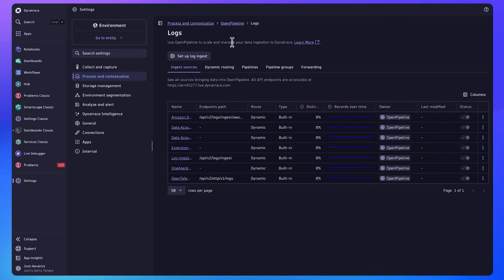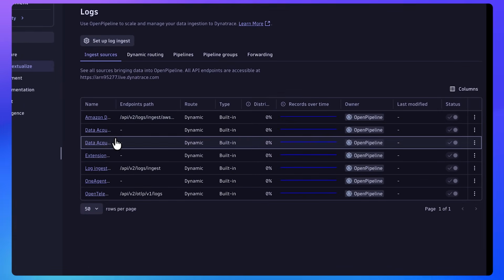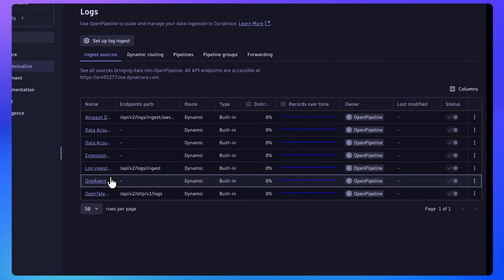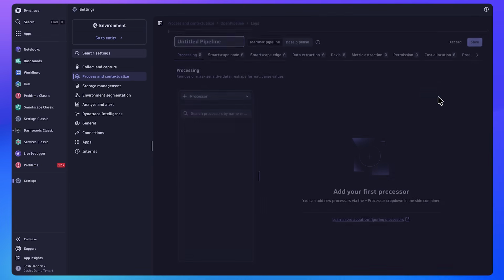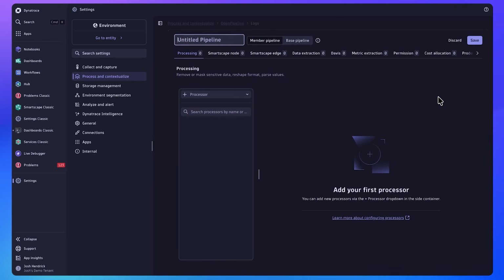In the first tab, you'll see all the ingest sources for logs that we can process. In this case, our logs are coming from OneAgent. Select the Pipelines tab. You'll see any existing log pipelines listed here. We're going to create a new one. Click the plus Pipeline button in the top right corner of the table to add a new pipeline.